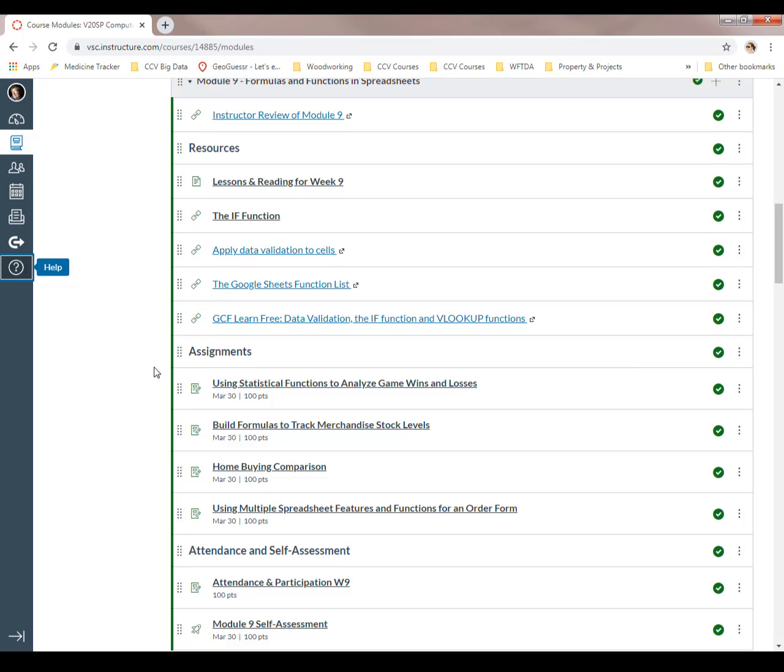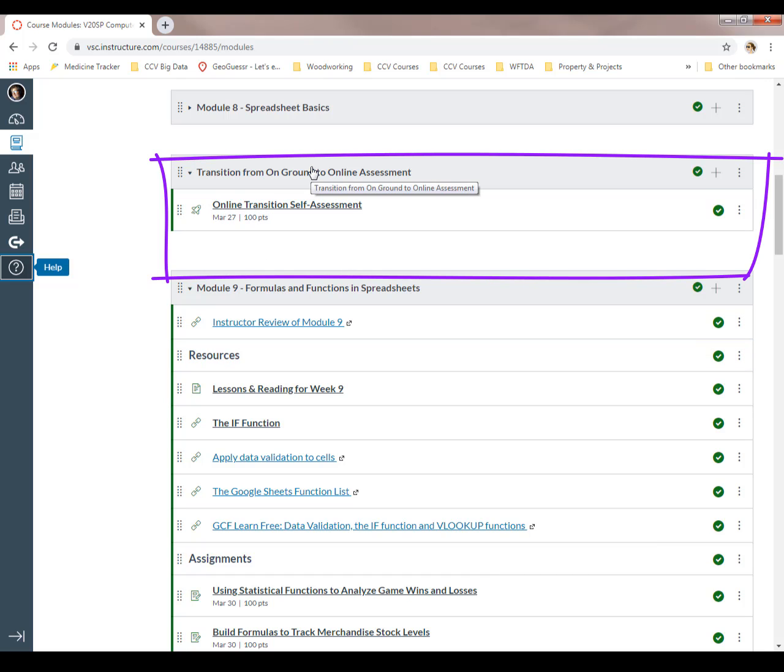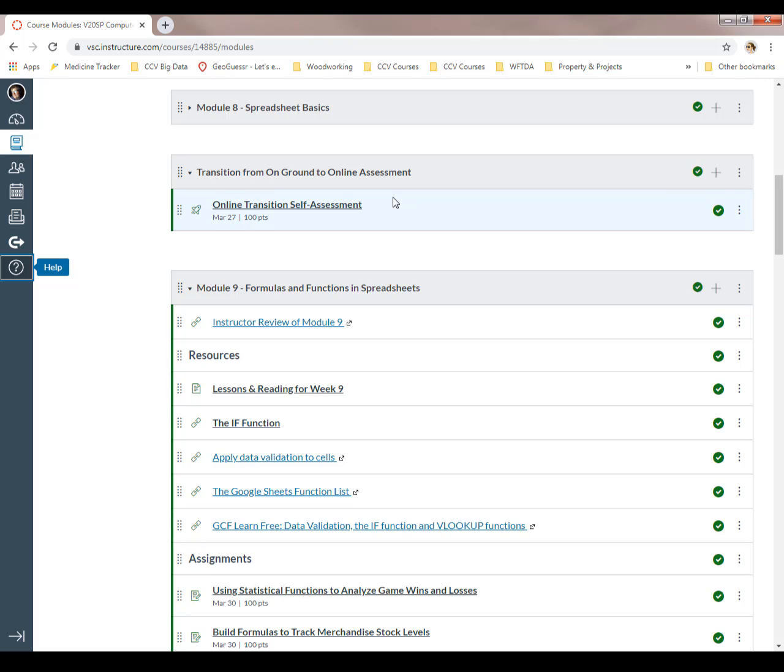Let's look at what's on Canvas for our computer applications class. I've added a new module called Transition from On-Ground to Online Assessment. It has one thing in it, a survey. By now you're pretty familiar with the self-assessment surveys for our class, but this one is fairly extensive. It's designed for me to better know what your learning situation is, as well as for you to think creatively and out of the box in order to succeed in this unprecedented transition. You can't get any question wrong. Please complete this by Friday so I can make adjustments for you and the class accordingly.